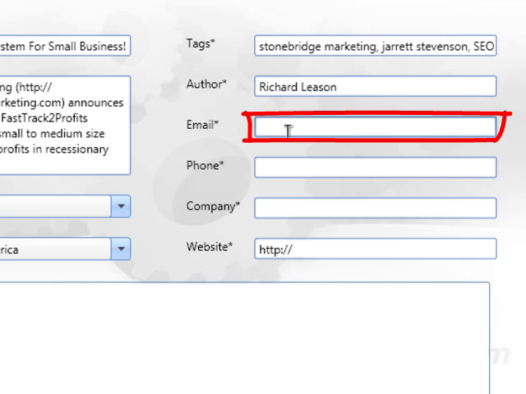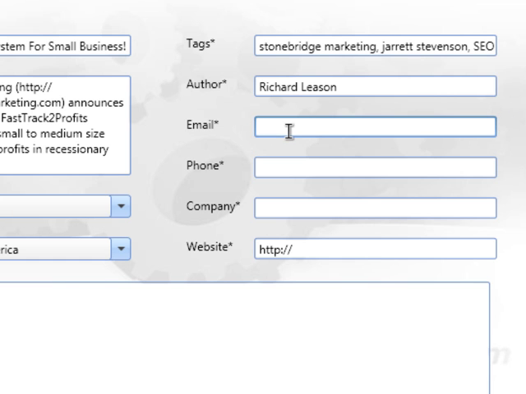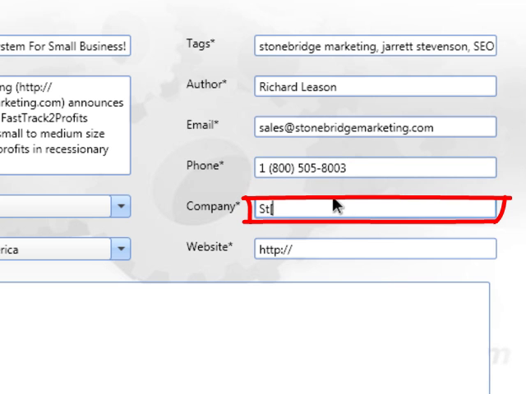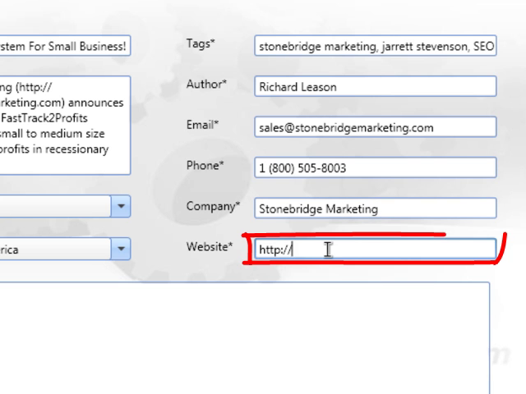Now for your email, this is where you want to put your company's or your website's main email address. I don't recommend using a free one like Gmail or Hotmail because that doesn't look very professional. So a simple sales@stonebridgemarketing.com should do the trick. So phone number, put your phone number in there, or your 1-800 number if you have one. Company, put your company or website name here. For website, again, this is where you just put your website name in.